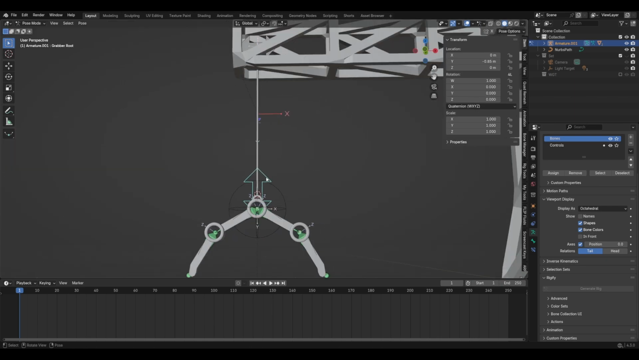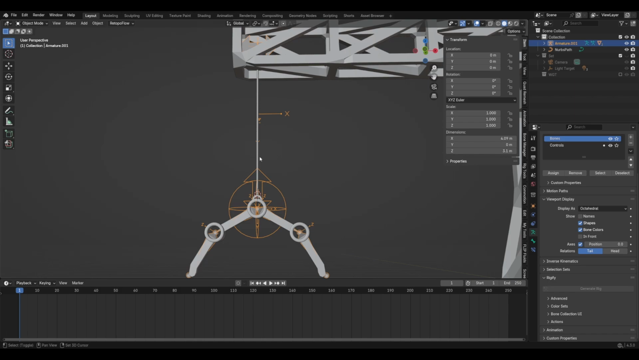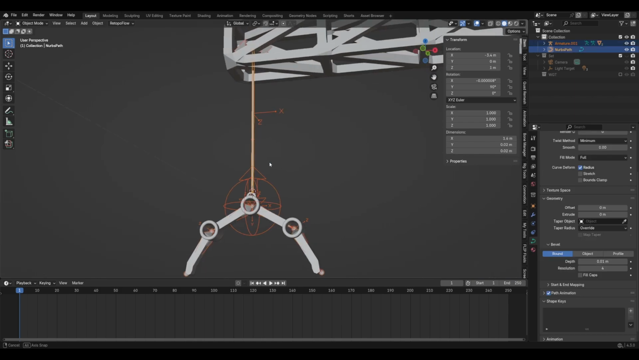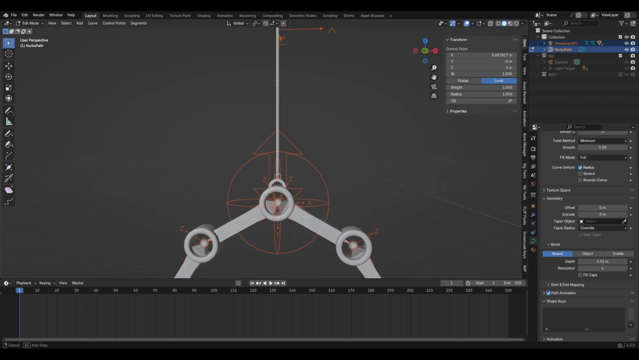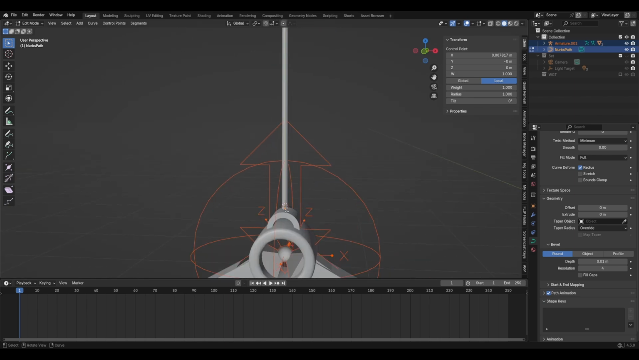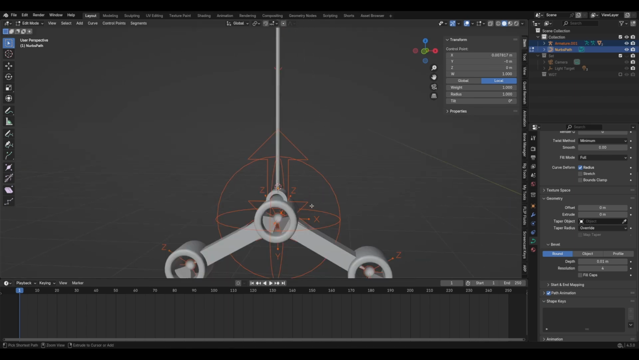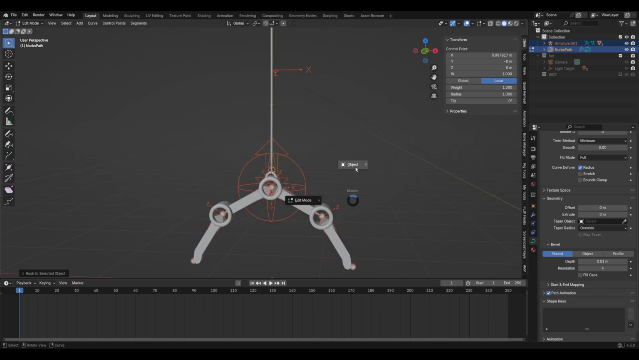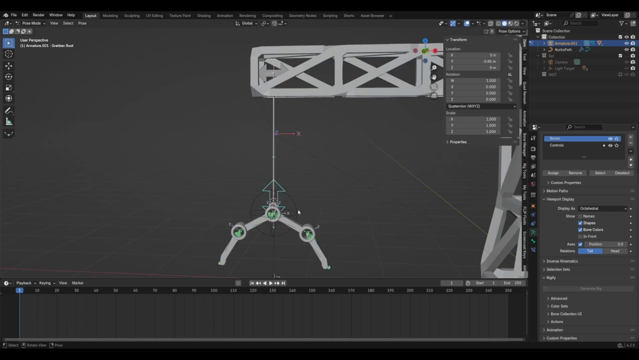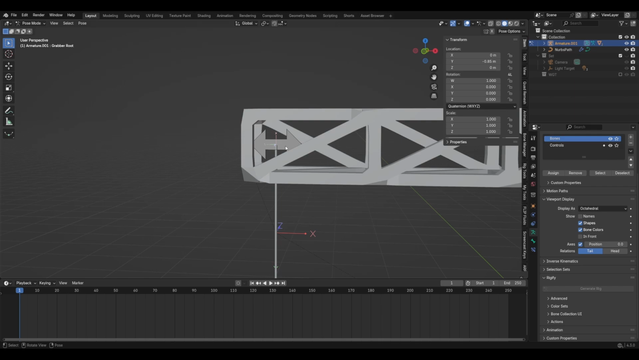So we come into pose mode, we select this here, and then we come back into object mode and we shift click on curve, edit. You've got to do this exactly the way that I'm doing it. Select this bottom vertex here, and what we're going to do is press Control-H, hook to selected object bone. Right, and now when we come into pose mode, it shortens and lengthens in response to the position of that bone. And we can do the same thing with this one.